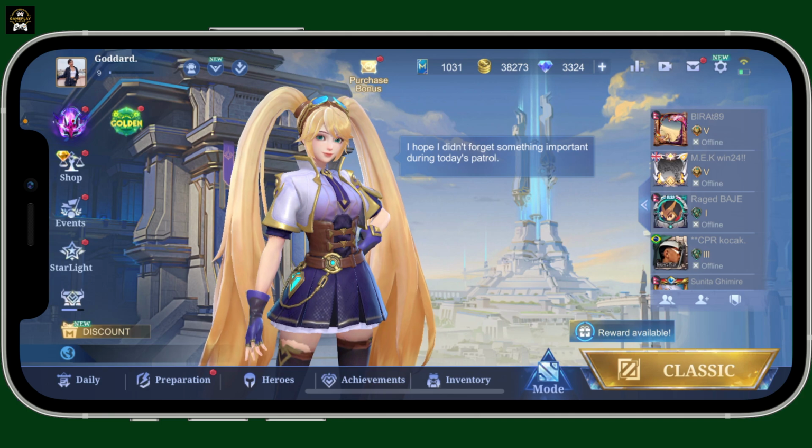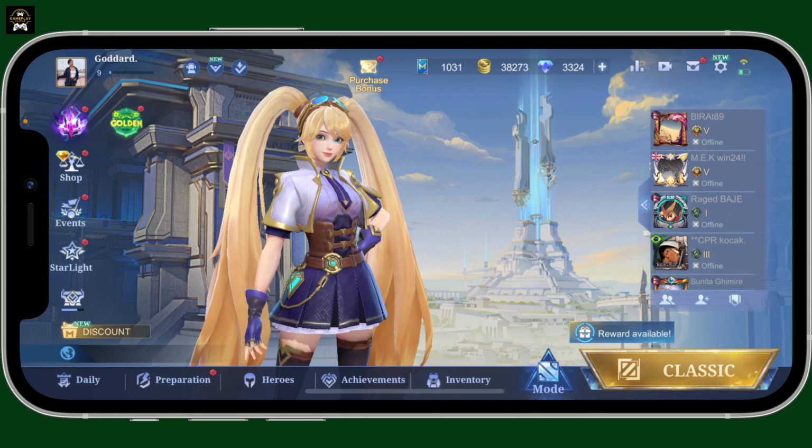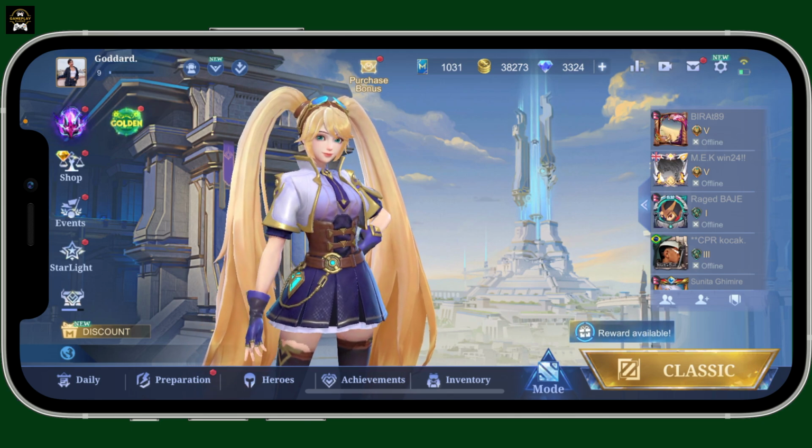In this video, I'm going to show you how to change background music in Mobile Legends Bang Bang. If you want to change the background music in Mobile Legends, then first of all launch the Mobile Legends app on your device and wait for the game to fully load.